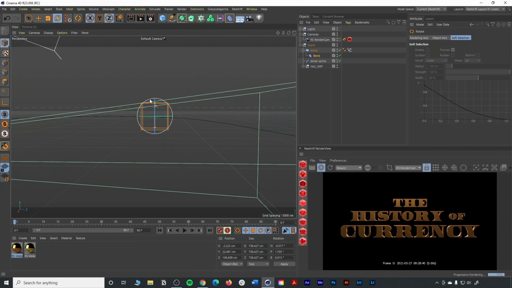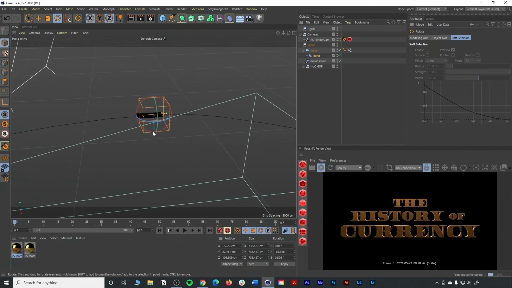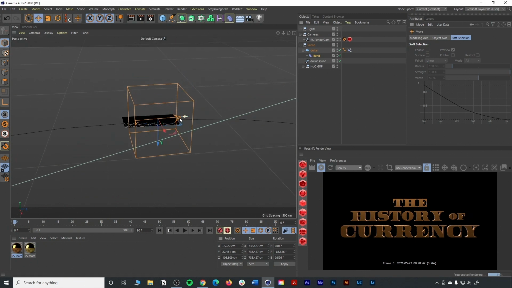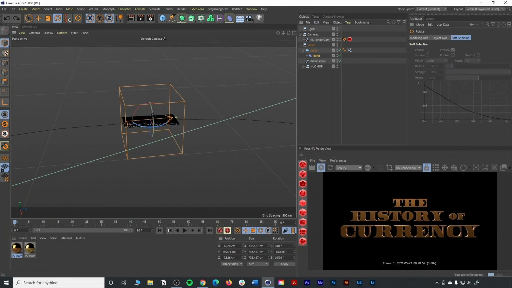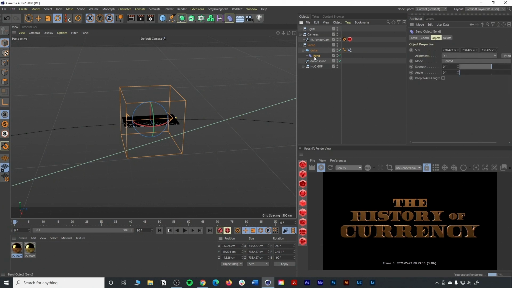I'm going to rotate this bend deformer. I'm going to position it here. I'm going to see how this is looking. I'm going to rotate it this way, 90 degrees. Perfect.